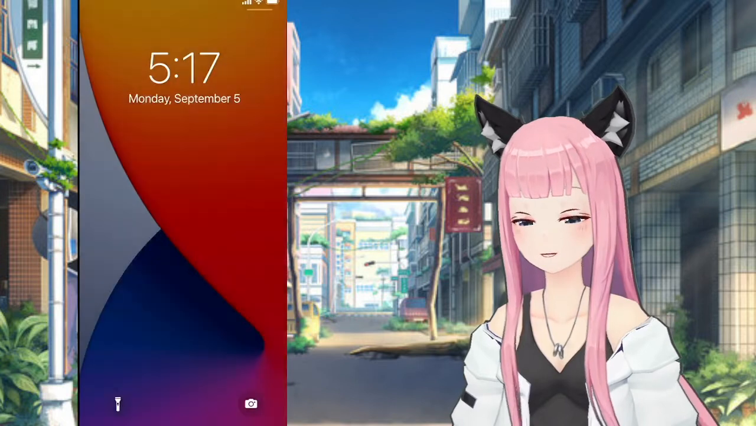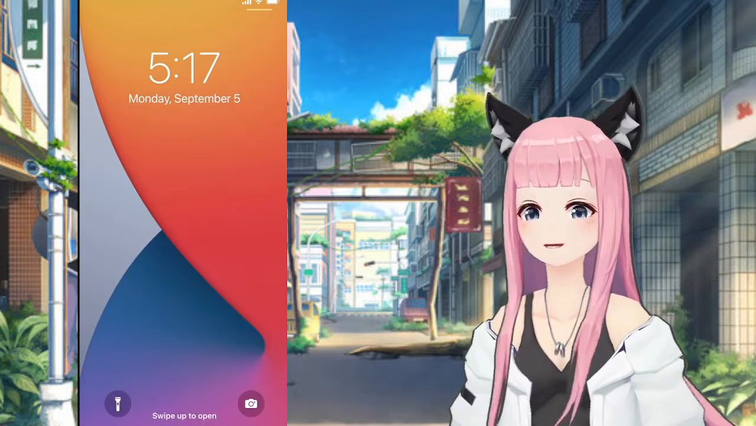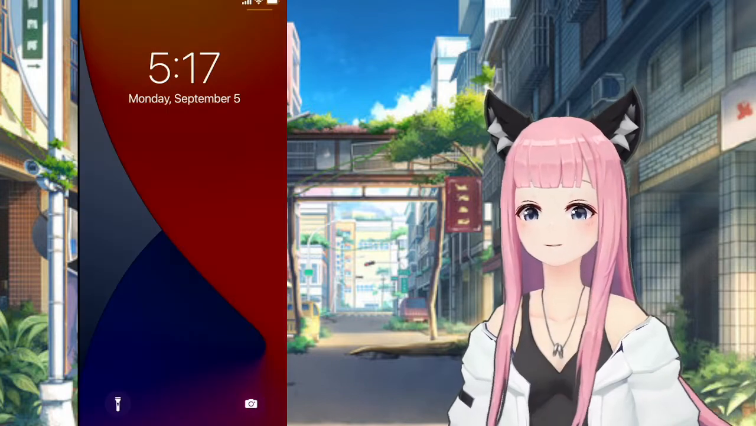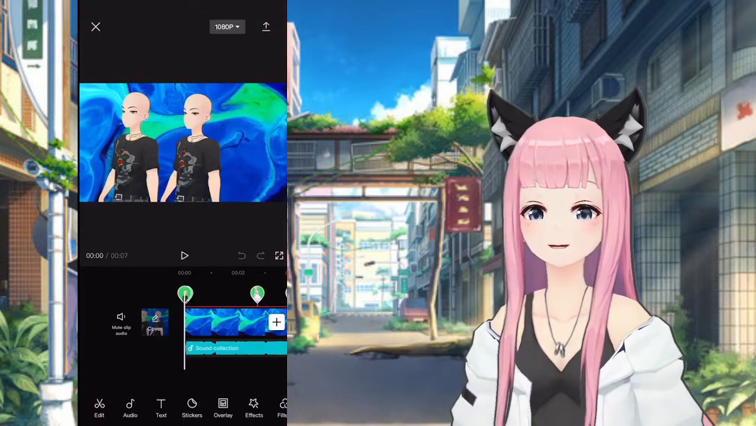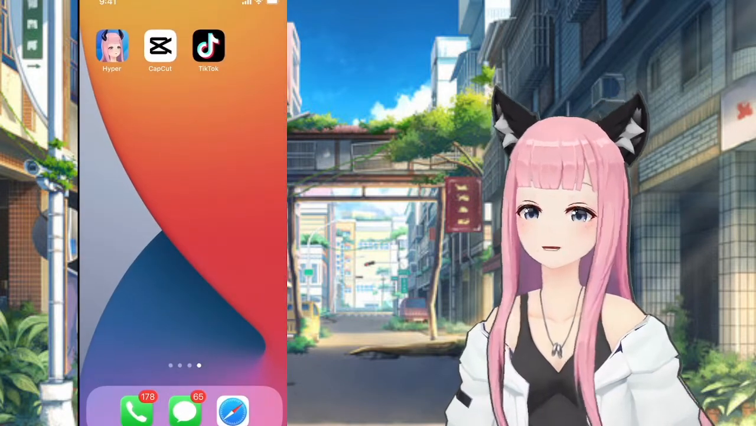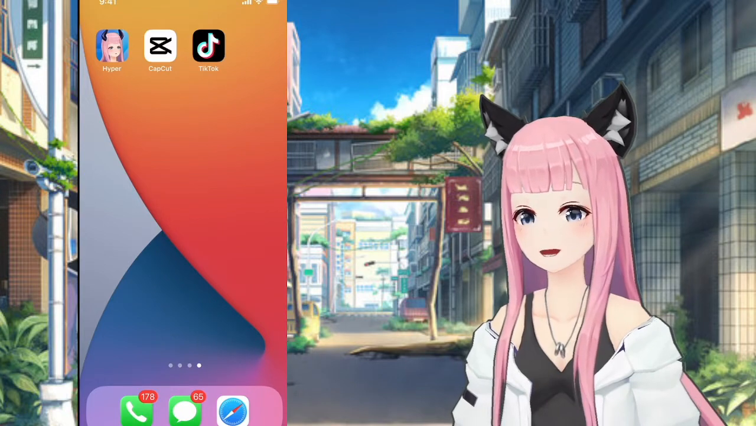So today we are actually going to be doing a little tutorial of how to edit your avatar footage. We've had a few of these before, but yeah, let's get started. So first off, there are 3 apps that we're going to be using. Please download these applications if you haven't already.